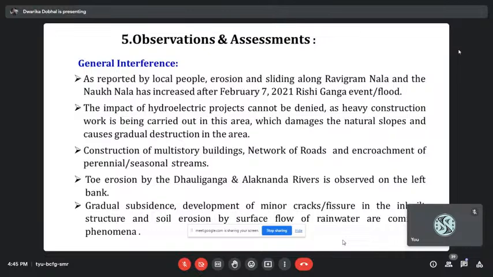subsidence in Joshimath. The third one is the mushrooming construction of multi-story buildings. A lot of buildings are going up in the hilly area. You will be surprised: the buildings are 5 stories, 6 stories, and the base is sitting over loose material. So that's why a lot of these hotel buildings are also tilted.